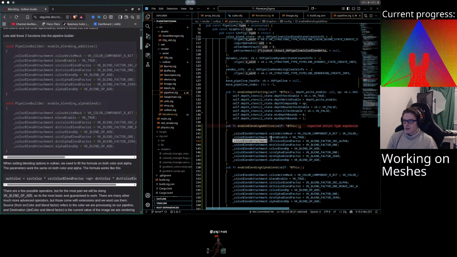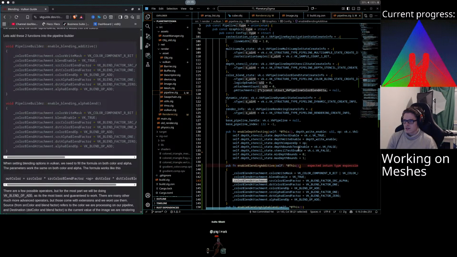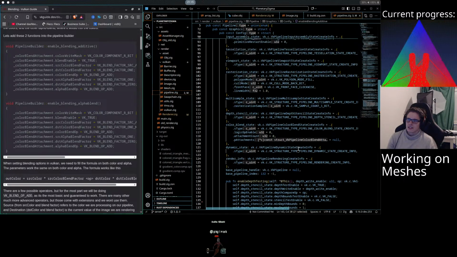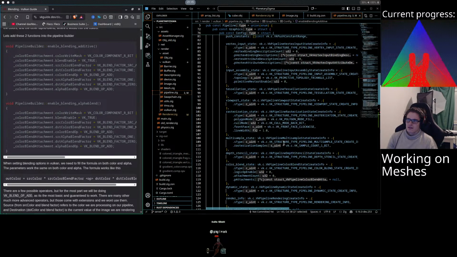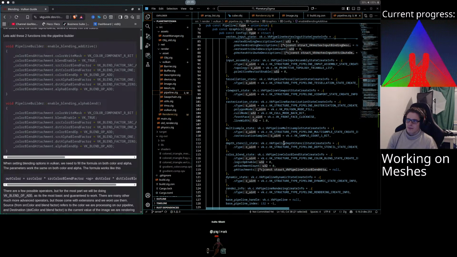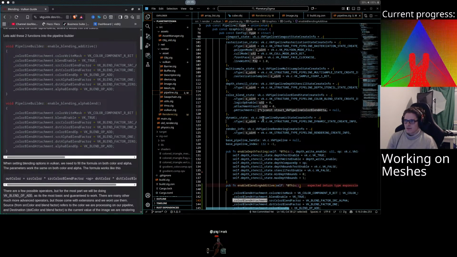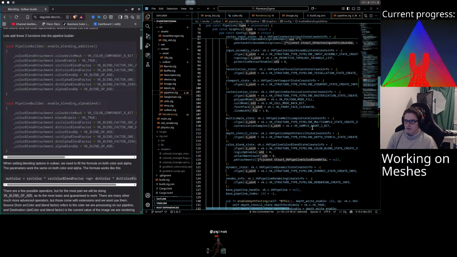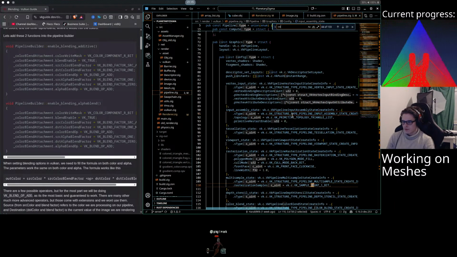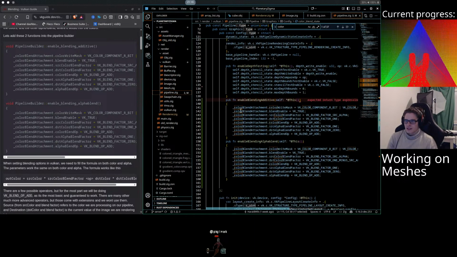Wait, hold on. Color blend attachment. Well, that's okay. Yeah, okay. Now I see. I should probably not do it like this, but that's the way I do it. So I should probably add. Okay, this is kind of dumb, to be honest, because now I basically have this here.